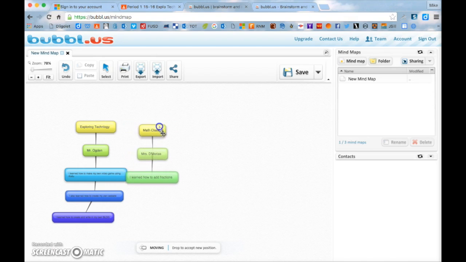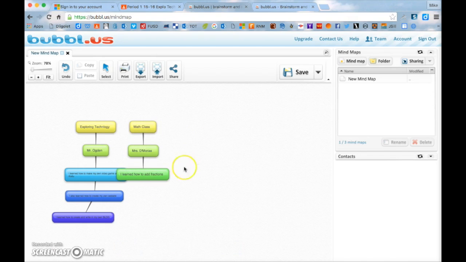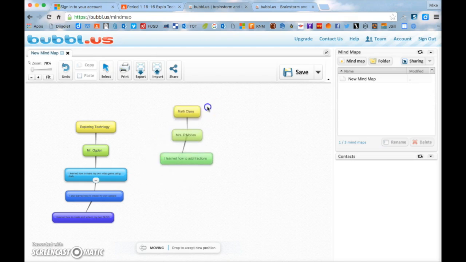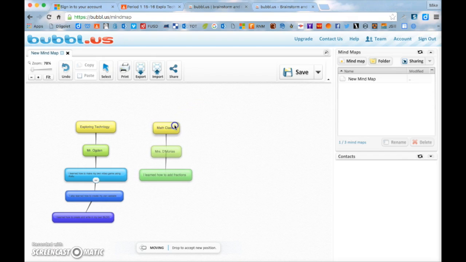And if it gets a little close, you see how when I started typing, this box is really close to this box. You can click on the top one and drag it around and move it. So it says down here, moving, drag or drop to accept new position. So you can move it and click drop. So I'm not going to complete this for all the other ones, but you need to.